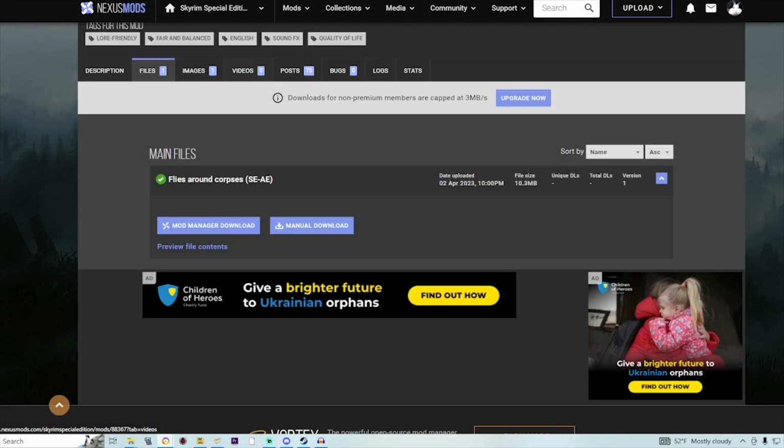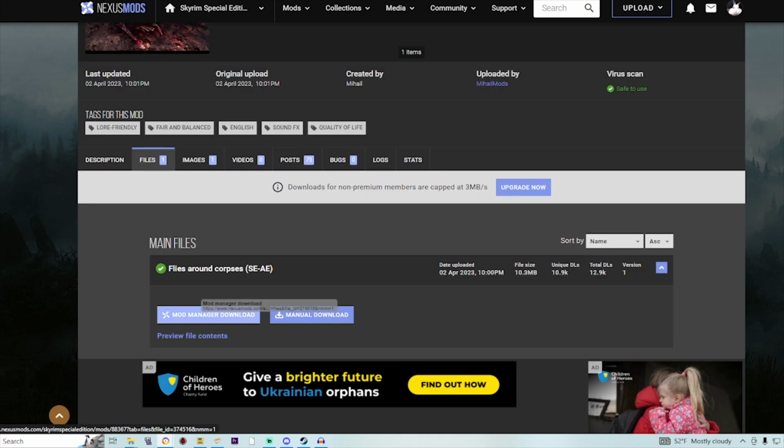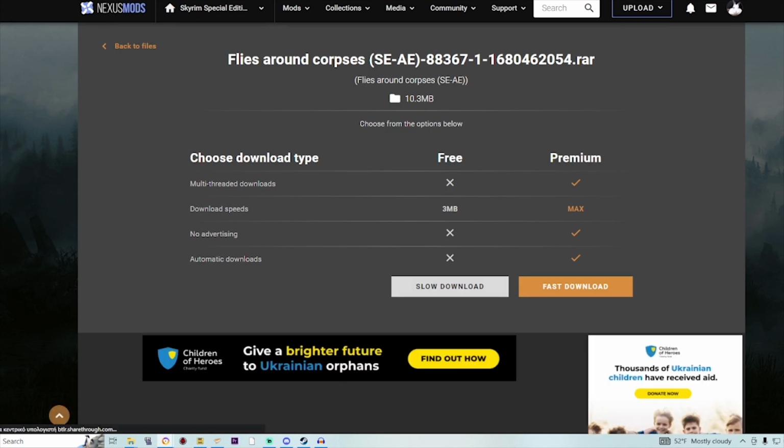And then we're going to grab flies around corpses. This pretty much adds flies, or at least the sound from what I've seen. And it's a nice mod, it doesn't have any bugs or issues. And let's go and install that.